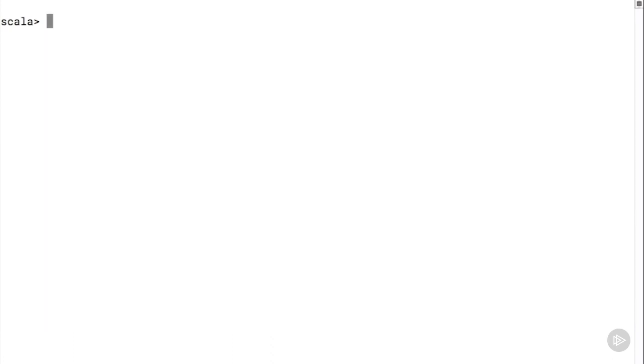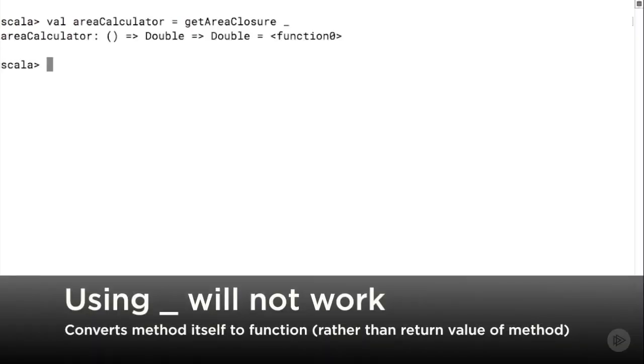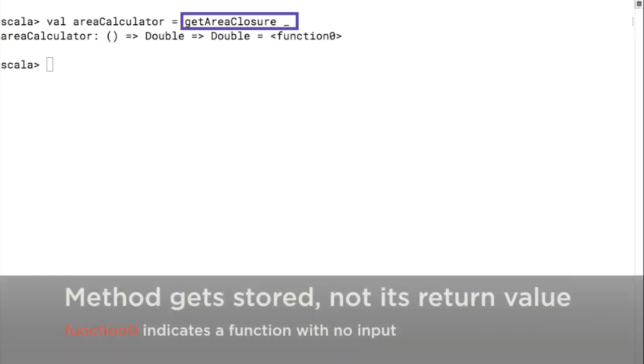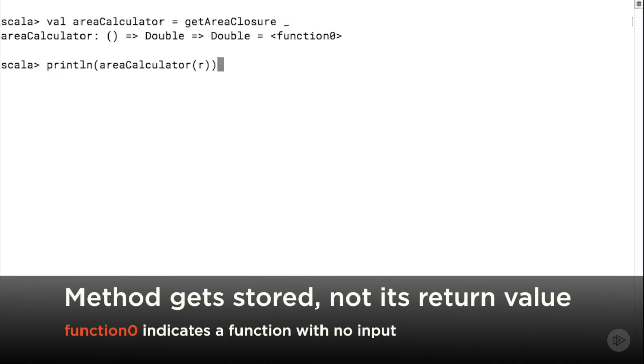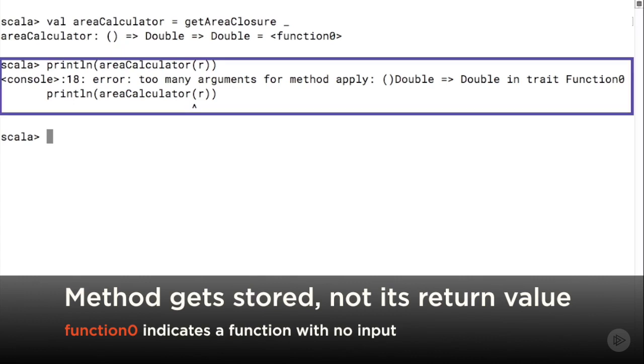Let's now go ahead and try the same operation, but this time we will not explicitly specify the type of the function object. But straight away we can see that something is wrong. What has happened here is that Scala has taken that method and converted it to a function and assigned that function to our function object. We have a function object containing the method getAreaClosure. This is not what we had in mind, and that's why we are unable to invoke this function object, because it's referring to the original method rather than to the return value of the method. And so when we attempt to invoke our function, an error results.